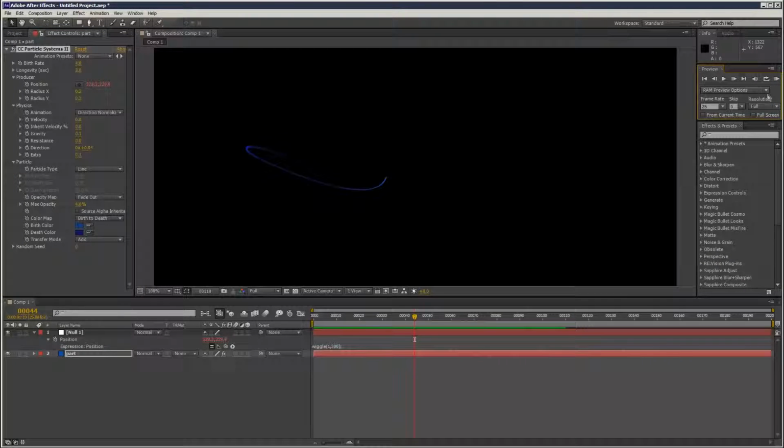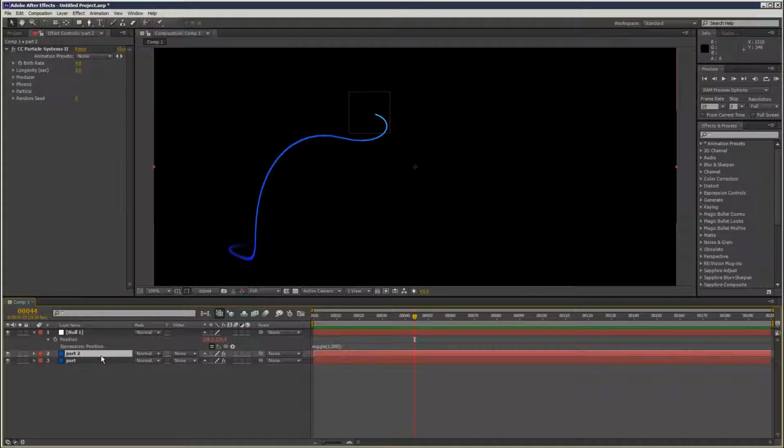And let's just play that. So it's getting there. Considering we're not using particular, I think it's a decent effect. Maybe just bump the max opacity up to 10. I'm just going to copy and paste this particle system. And then I'm just going to move the anchor on the second one.